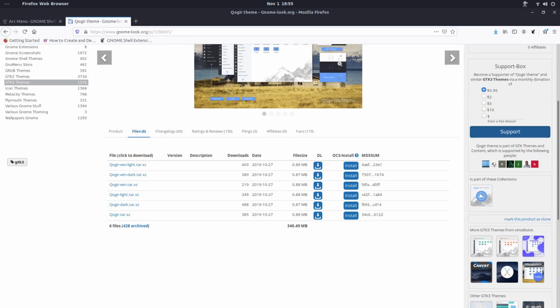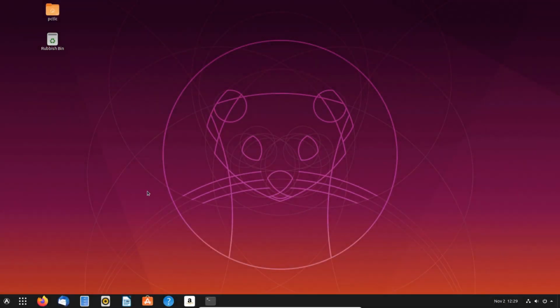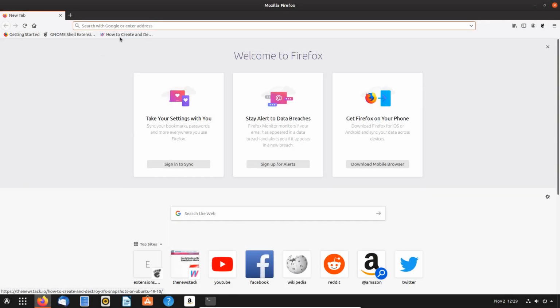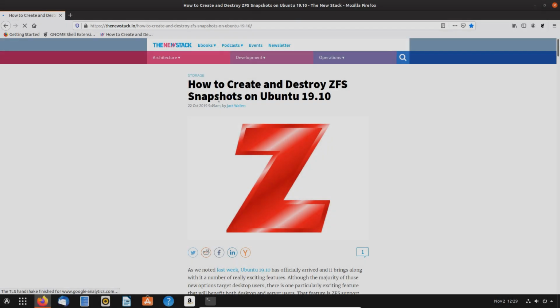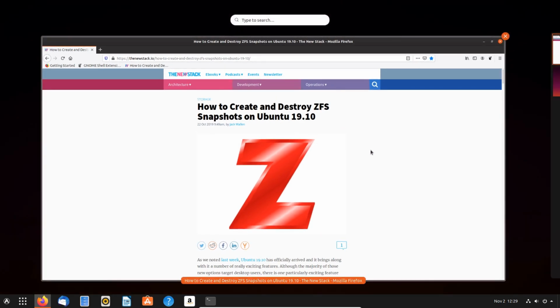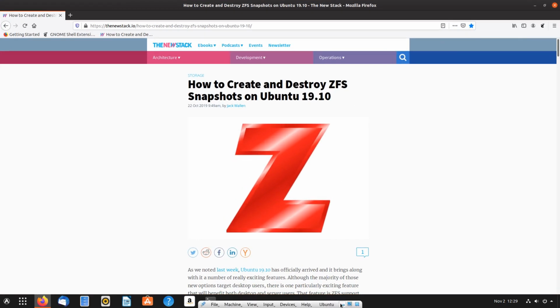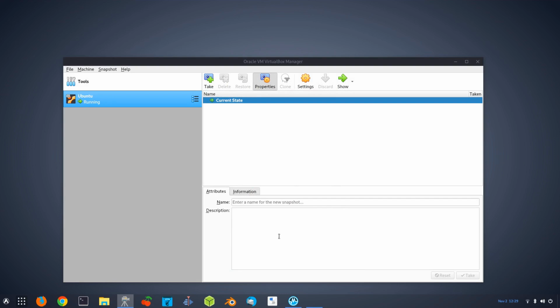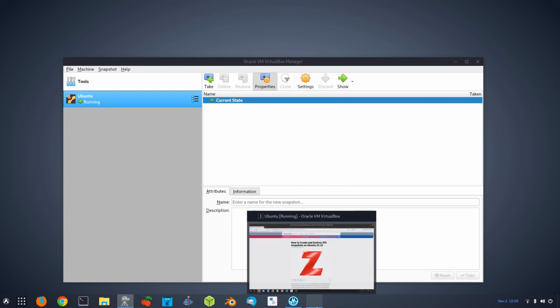So that's that. Okay, so what we're going to do here is have a look at snapshots. I've found a website called How to Create and Destroy ZFS Snapshots on Ubuntu 19.10. And just so you know, I am on VirtualBox, just so you're well aware of that.